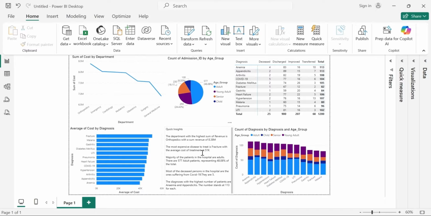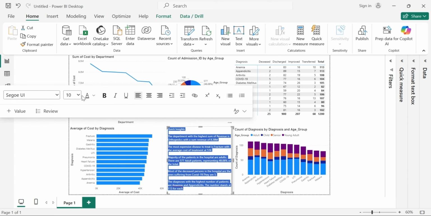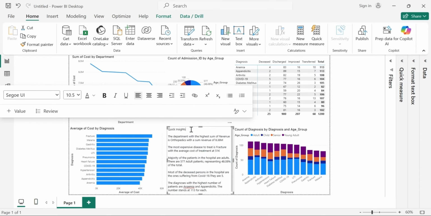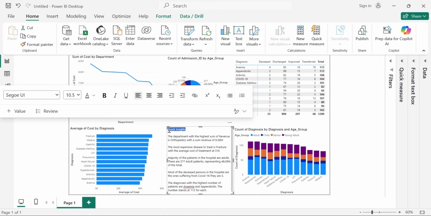So remember, you can also add the font if they are not very clear. You can just select all of them like that. Then we hit 10.5. 10.5 I think will be better. Then at this point, we select quick insights, then we bold it. We can have it at the center. You can remove this A for anemia there. That's it. So click outside.